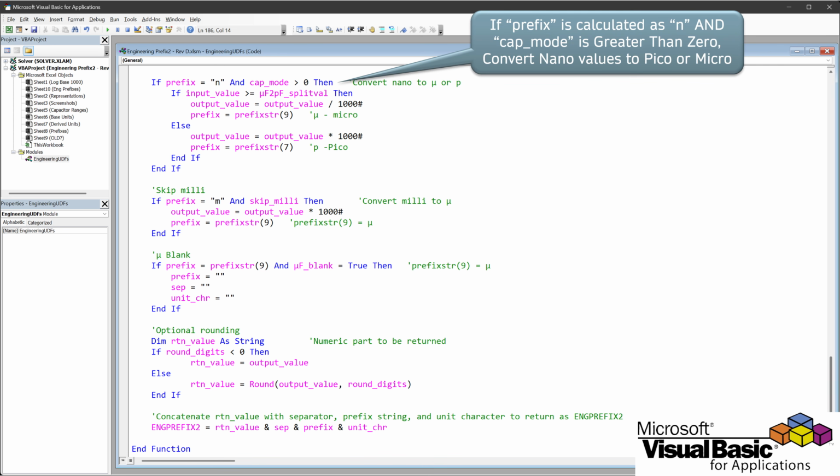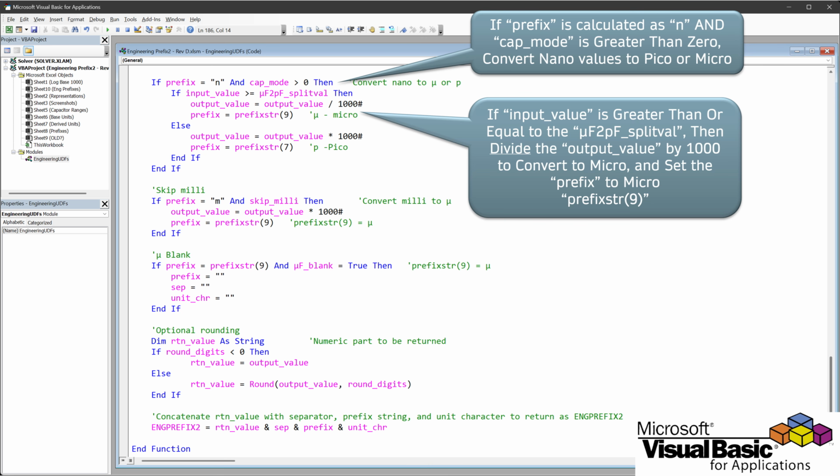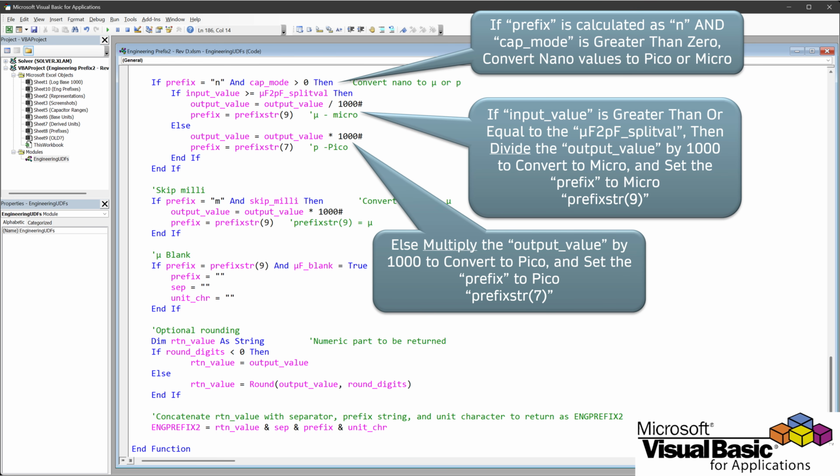If prefix is calculated as n and the cap mode is greater than 0, convert nano values to pico or micro. If the input value is greater than or equal to the microfarad to picofarad split val, then divide the output value by 1000 to convert to micro and set the prefix to micro, the prefix index number 9. Else multiply the output value by 1000 to convert to pico and set the prefix to pico, the prefix string index number 7.